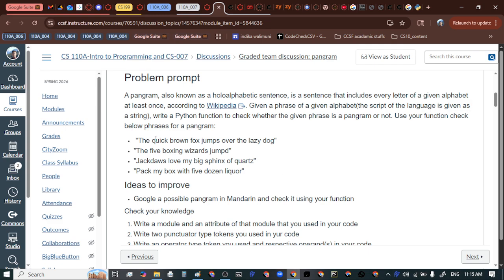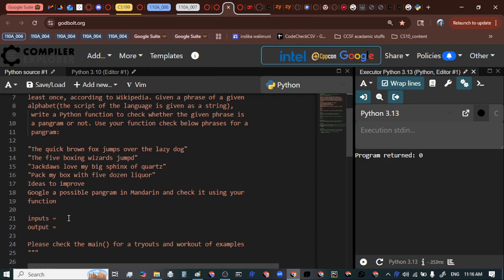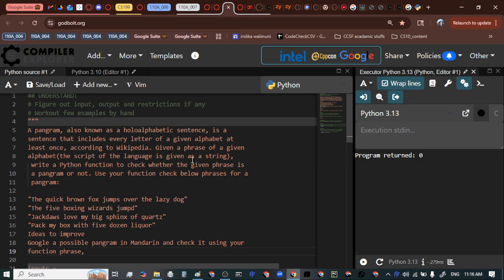So there is a phrase, and you are going to check whether all the characters in that particular alphabet are in the phrase. If they are, what should you return? True, otherwise false. So this is a true/false returning function. The inputs are the phrase and the alphabet.